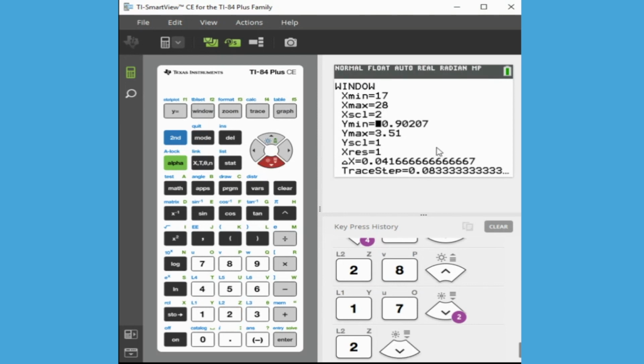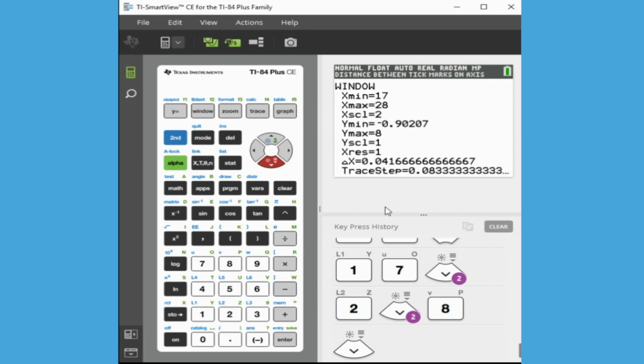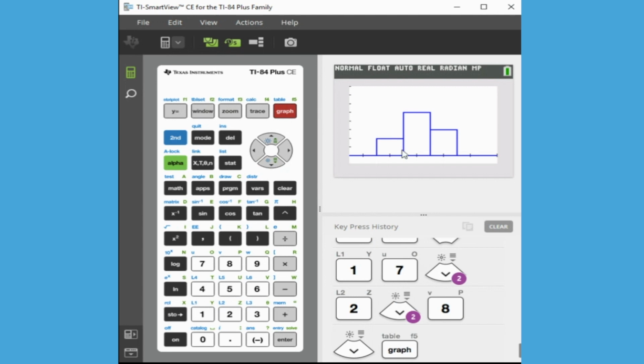That also means that for the Y maximum, if you have several values in the height of the bin, you might need to change that to a bigger number. So I'm just going to go to 8, not exactly sure, and that's going to scale by 1. From here, I would need to press the graph button after I've changed the window. And so it looks like everything was rolled up into 3 bins.